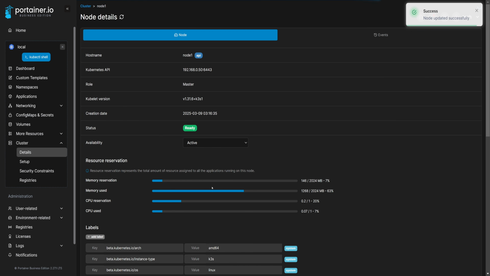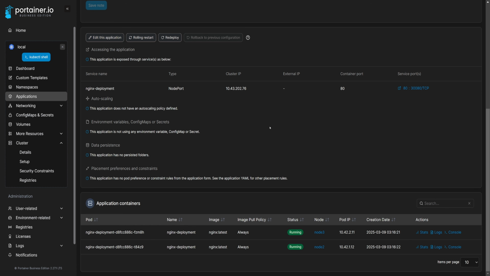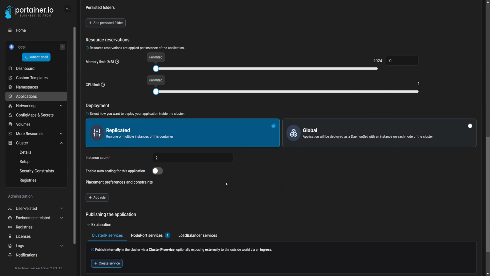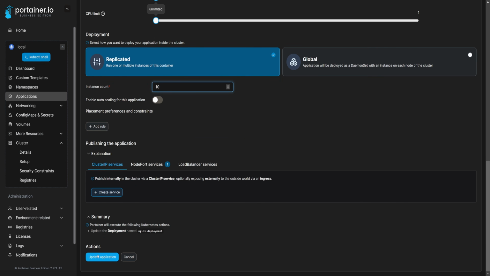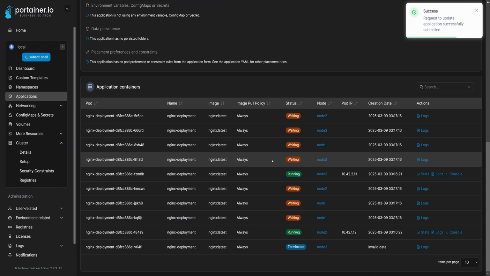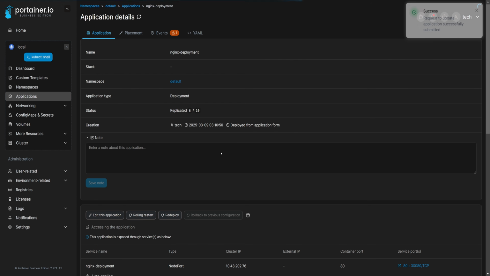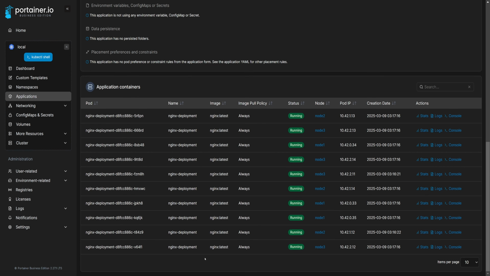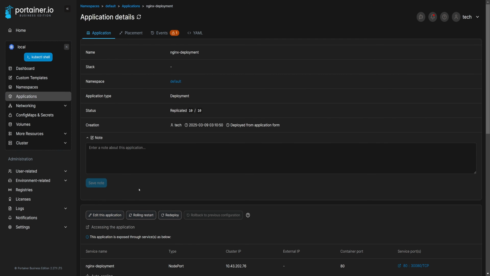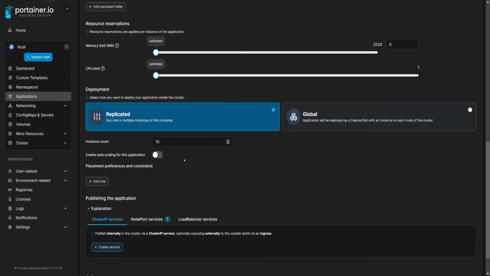Now let's see how easy it is to scale up in Kubernetes. All we have to do is edit the application again and increase the instance count. I will set it to 10 this time. And click on the Update Application button. Once done, Kubernetes will automatically create 10 replicas of our web server. That's how easy it is to scale up applications with Kubernetes. And we can increase or decrease the number of replicas anytime just by modifying the instance count.